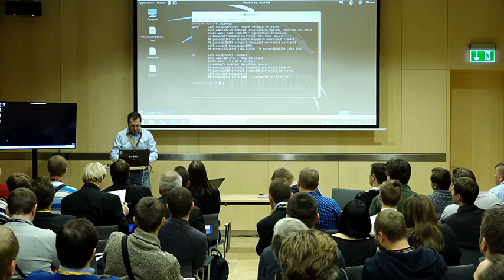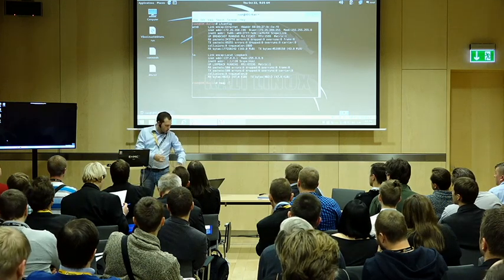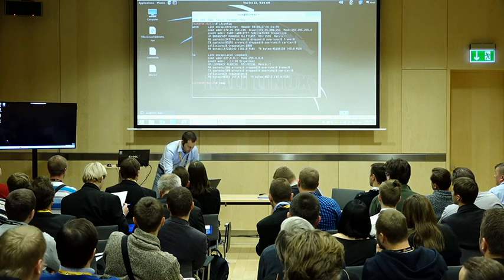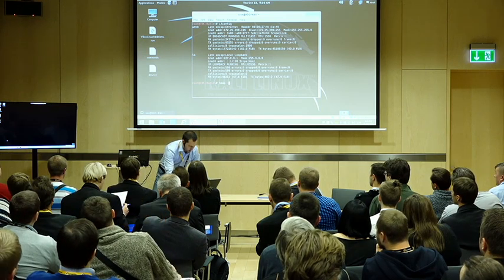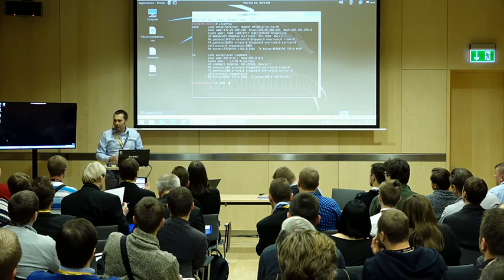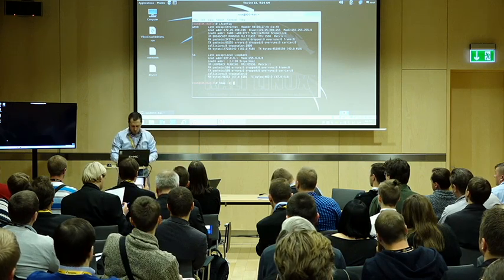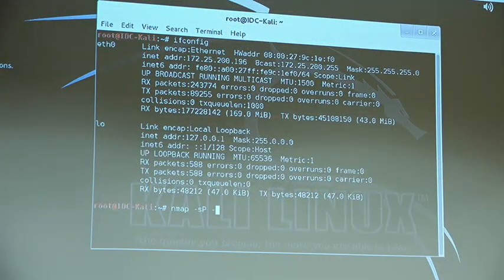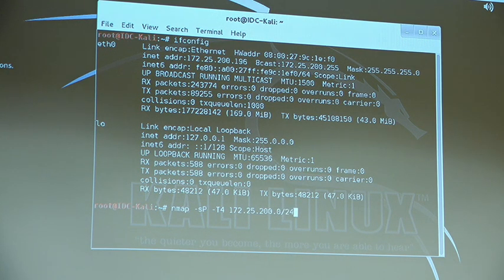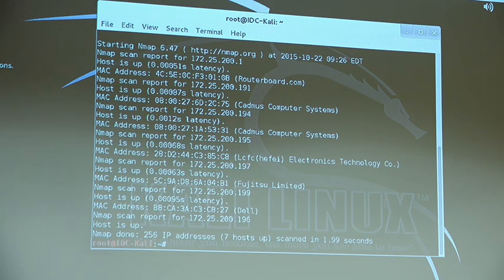So I will use just nmap. I have some plan. Just a second. So I will use nmap to discover the victim. I will type a few commands like nmap -sP and say this is going to be the subnet 172.25.200.0/24. Let's discover someone. We've got a lot of PCs in here. Okay. So let me show you.